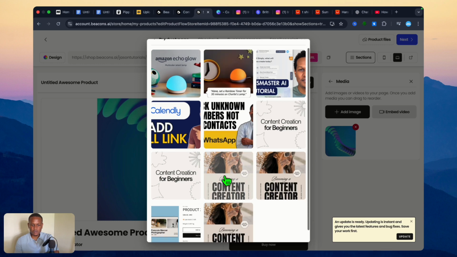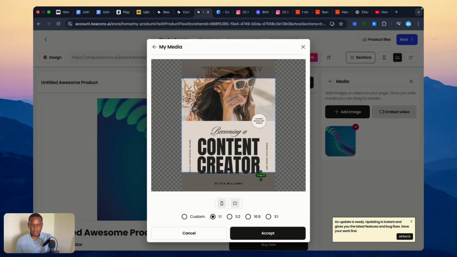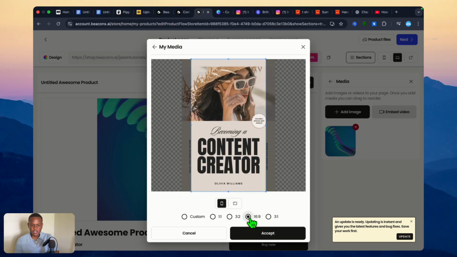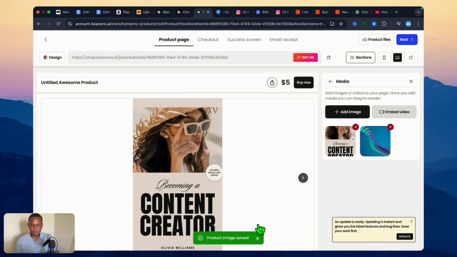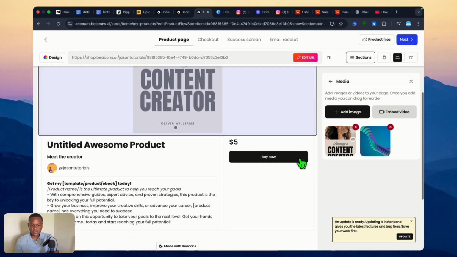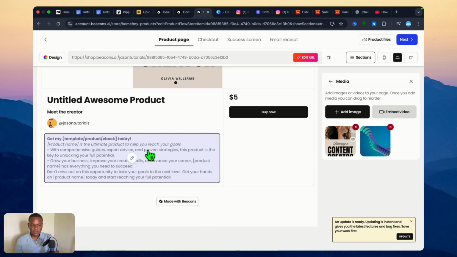So all you need to do is simply upload your ebook cover. So let's say, for example, this one right here. After you have selected the ebook cover, you're just going to tap on accept. And by the way, you can change the dimensions, as you can see right there. So you'll tap on accept. After selecting accept, you can scroll down and you can also edit the product description.